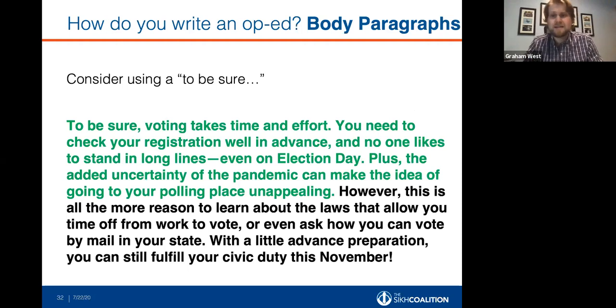So that green part right there, that's the to be sure. That's where I said, hey, I get it. If you're not convinced that you need to go vote, there are a lot of good reasons why you might be worried about doing that. But here's the kicker, right? Everything that comes after it. However, this is all the more reason to learn about the laws that allow time off from work to vote, or even ask how you can vote by mail in your state. With just a little advanced preparation, you can still fulfill your civic duty this November.